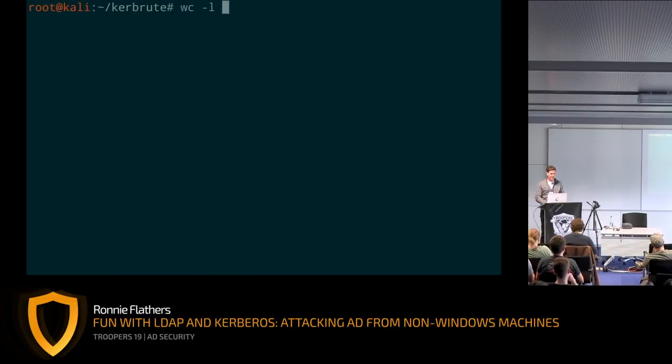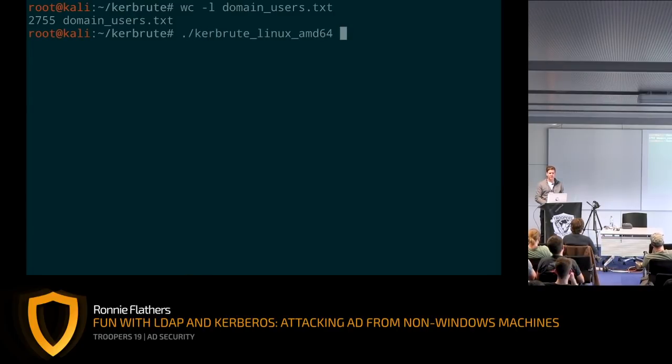Next, let's say I have a list of valid domain users, and I've dumped this maybe from LDAP, and I have 2,755 domain users. And I want to see, are any of them using password 123? So I can use Kerberos, and I will do a password spray. I have to give it the domain again. And then I give it the list of domain users I want and the password I'd like to try. So we'll try password 123, do a clean sweep against every single domain user.